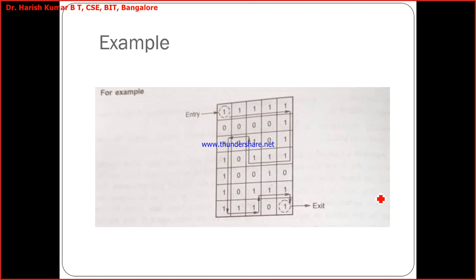Okay, I have an example here. This is the maze, which is represented as a 2D array, and all of this is filled with zeros and ones. Remember that the top left corner is always the entry. This is the entry, and this should always be 1. And the bottom right corner is again 1, and this is the exit.